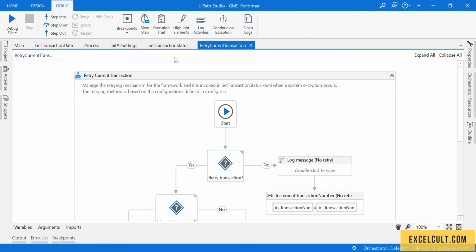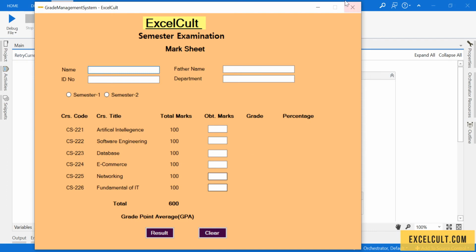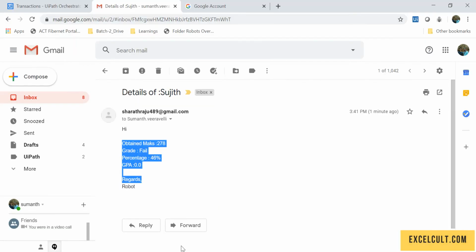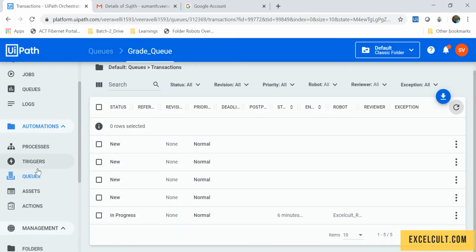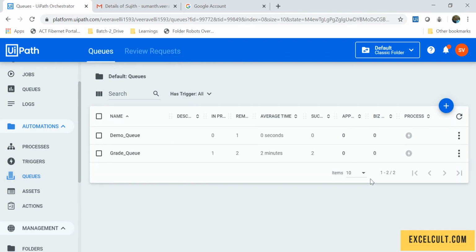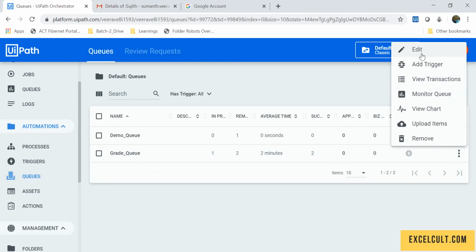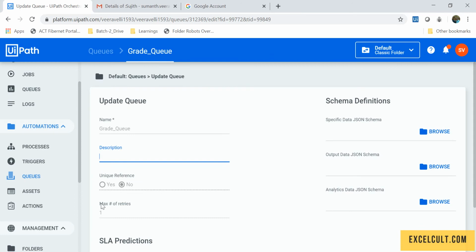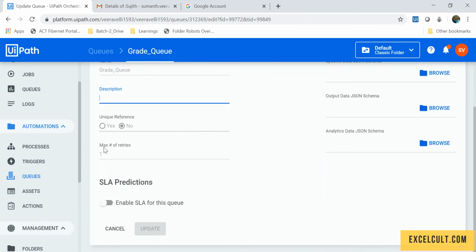Okay, and you might be confused whether it will be retried. Okay, it totally depends on what you have set in your queue. Okay, if I just move back to queue and open the settings of it, right here you will see the max retries. When we have defined the queue, we have defined the max retries as 1, but if you have mentioned it as 2 or 3 or 4, it would have retried that many times.